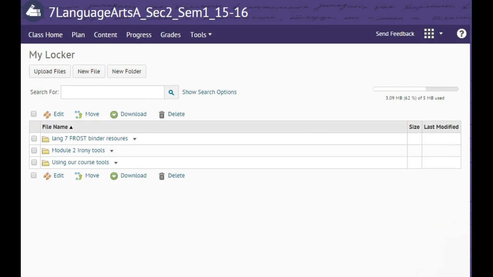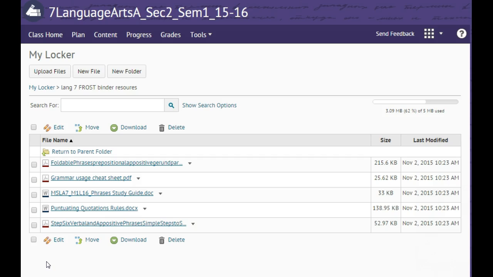I also have 2 other folders. Another one's called Language 7 Frost Binder Resources. In this folder, you will find different items that I use to share with you for your class binder. So the new ones this week are a point of view, a verb, and then also this punctuating quotations rules, which you'll see come up in a moment. Alright, so that's the new item.